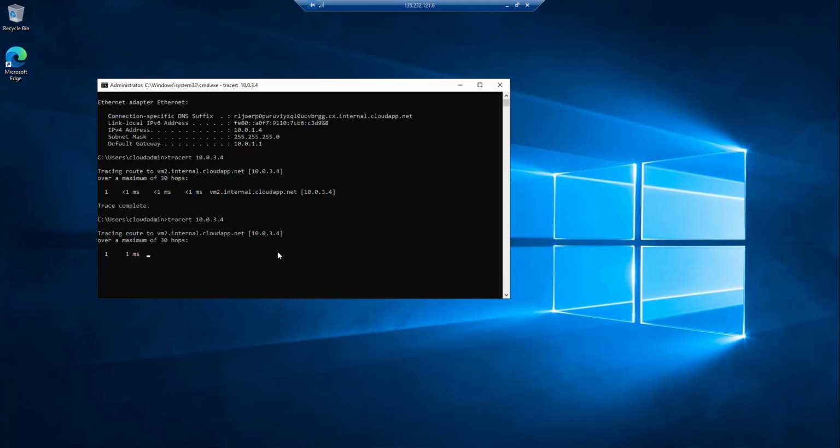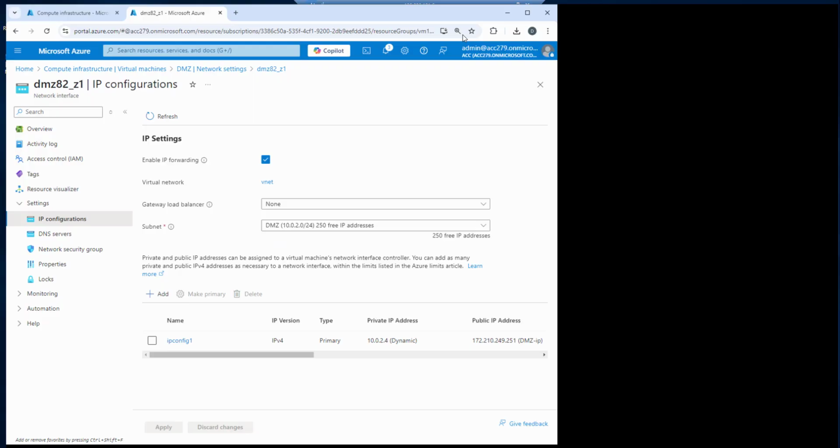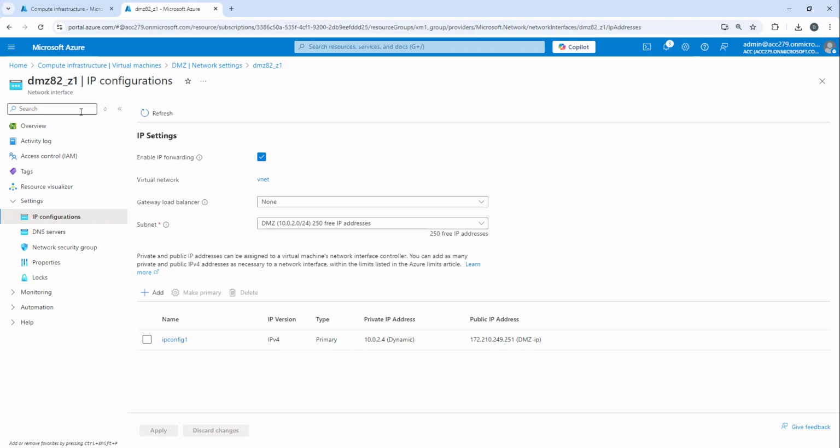And if I do it right now, it went to our DMZ server, and after that it went to our VM2. So now this is how the traffic is routing: from VM1 it is going to DMZ, and from DMZ it is going to VM2. All right. So this is how you create the route tables and the UDR and how it gets implemented. Now, before moving further, let's do one more thing. I wanted to show you something.